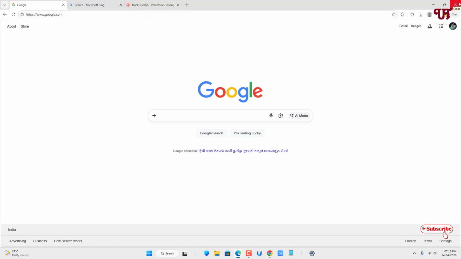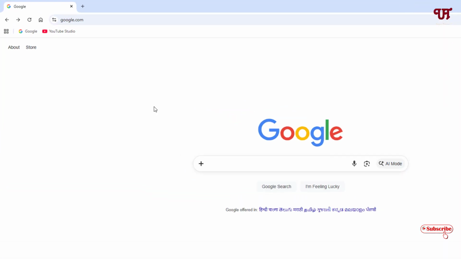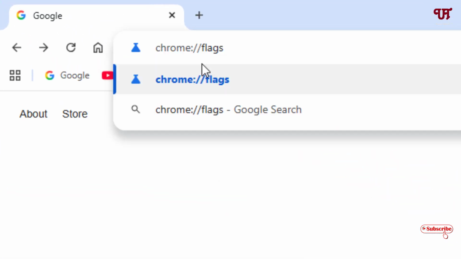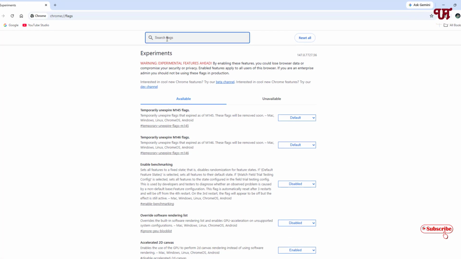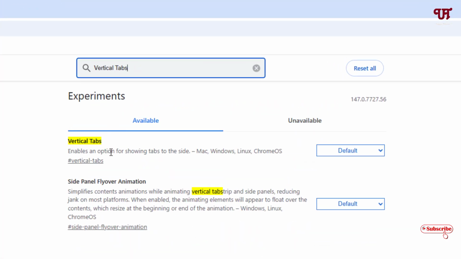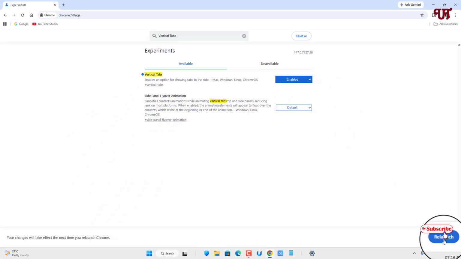And now let's jump to the Chrome web browser. So now just open the Chrome web browser. And on the address bar, just type chrome://flags and just hit enter on your computer keyboard. Now under this search box, just type vertical tabs. So you can see here vertical tabs. Just click on this default option. Now click on this enable. Now click on this relaunch.